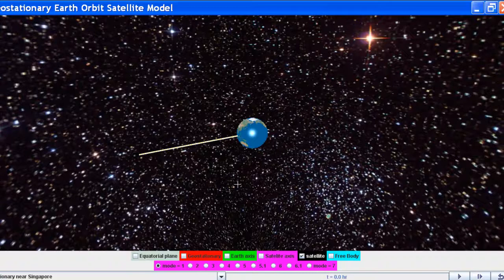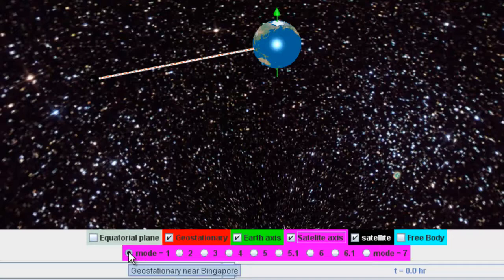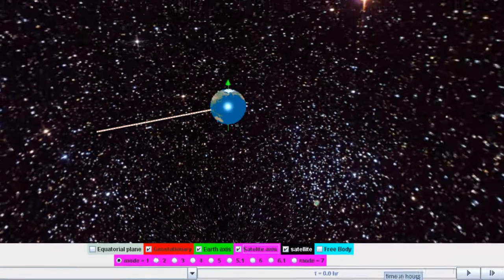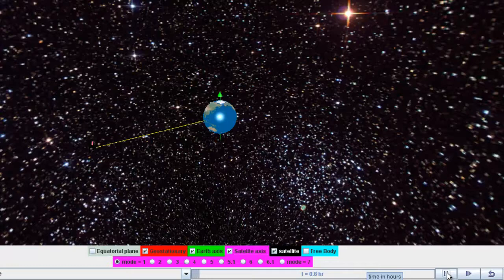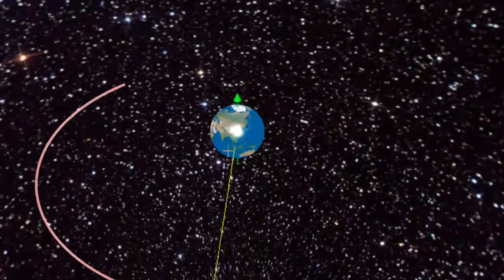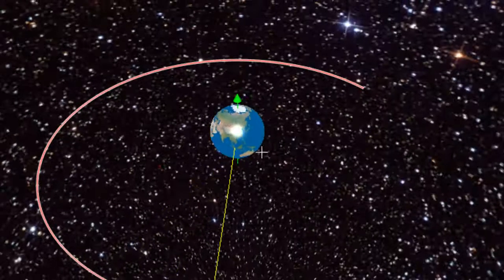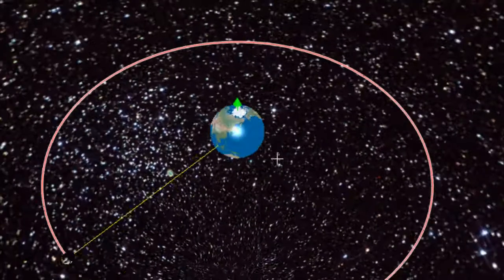There are several checkboxes, for example the geostationary Earth axis and satellite axis, to enable the students to explore these various concepts, and the different modes will allow you to explore what is a geostationary orbit. After you click play, as you click on the mouse and drag along, you can see what is being displayed is a geostationary orbit around Singapore.